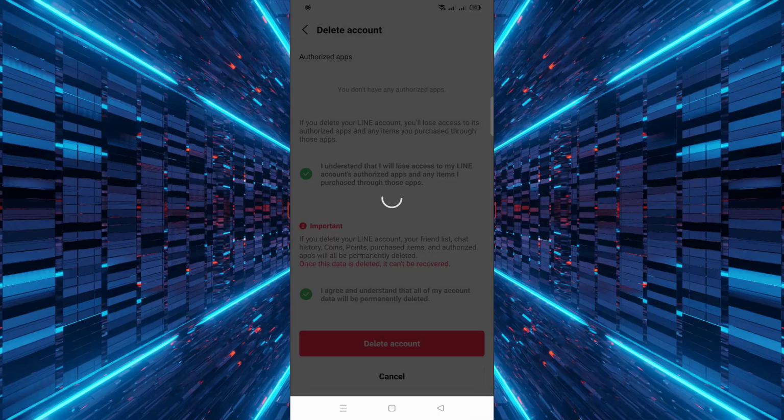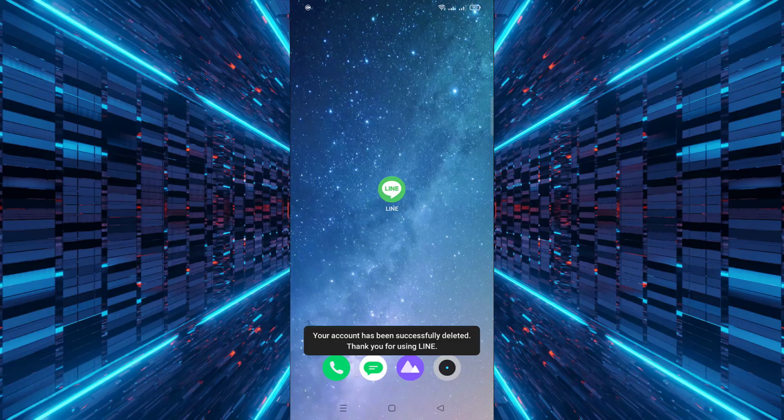Finally, your account will be permanently removed from Line, and all your personal data will be erased. Make sure you have saved anything important before doing this, because this action cannot be undone.